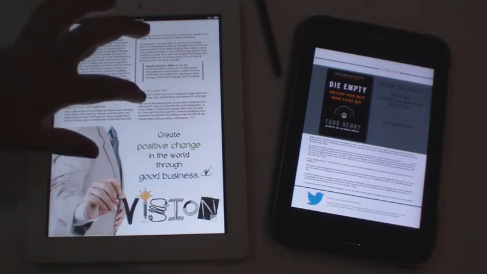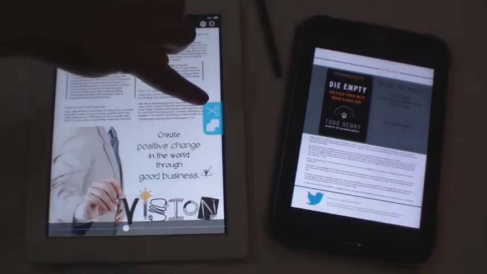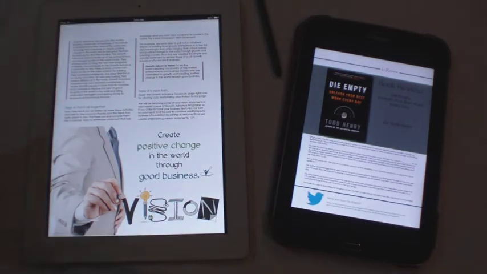So to bring up Stream, all you have to do is click the screen once, and it's going to bring up scissors and these two little squares. The scissors are what let you cut the information, and the squares are what allow you to actually share it to Stream.